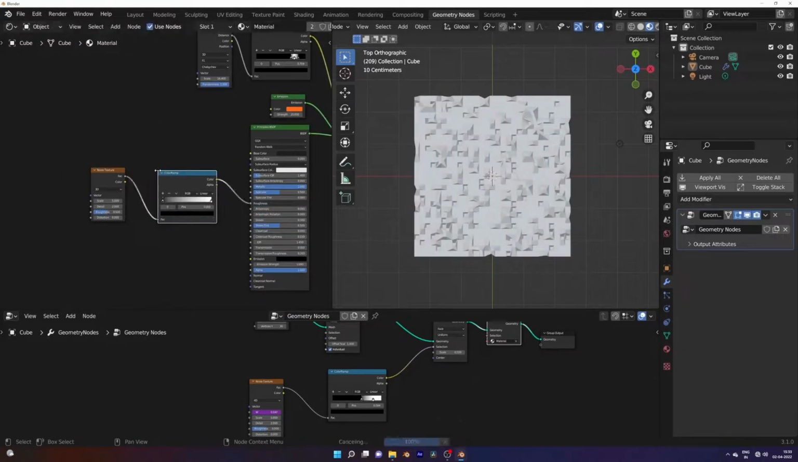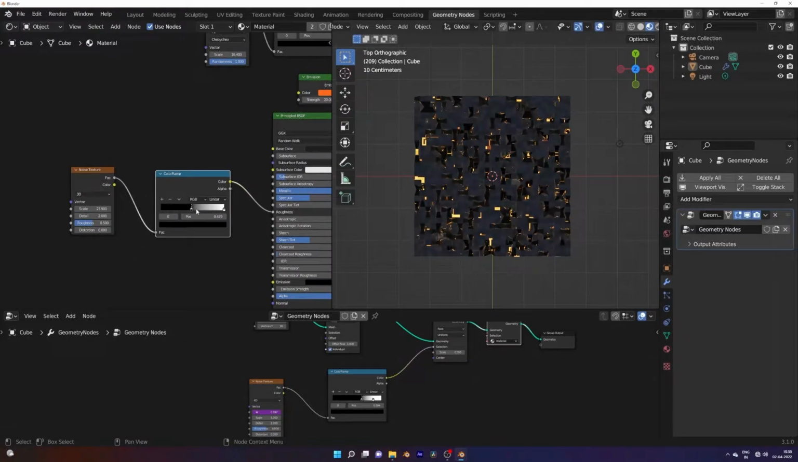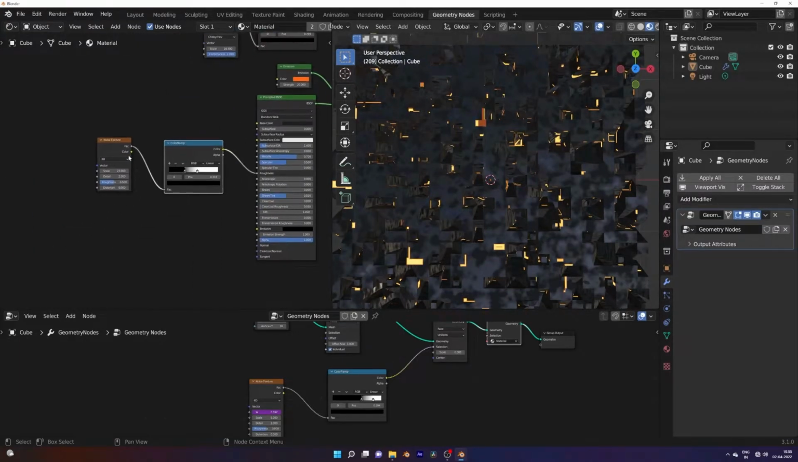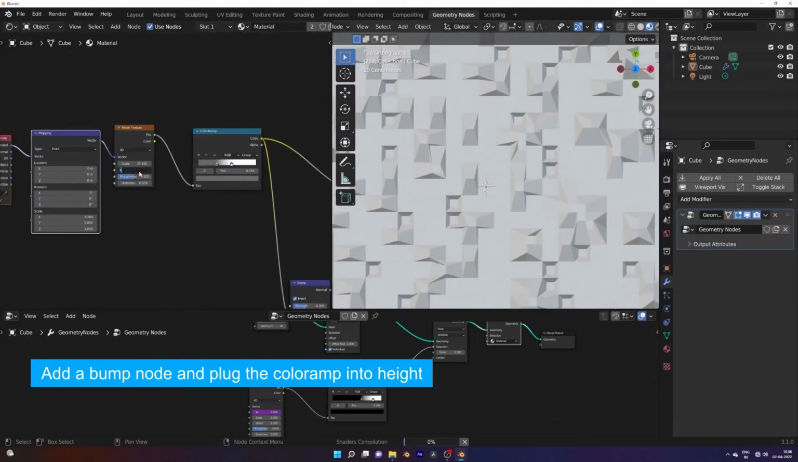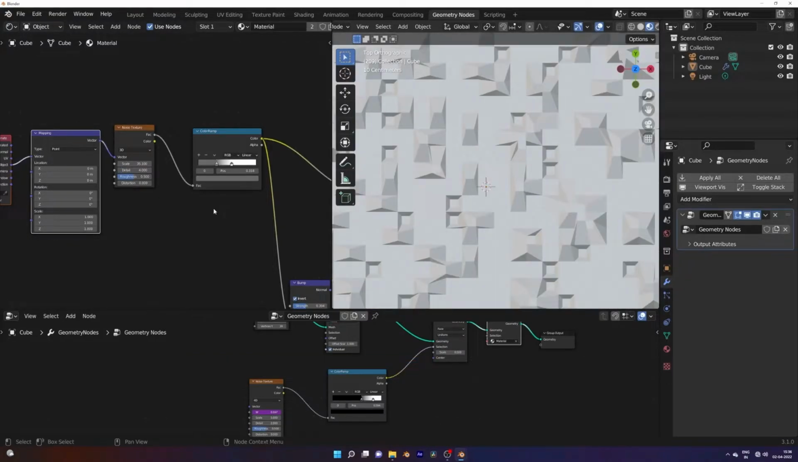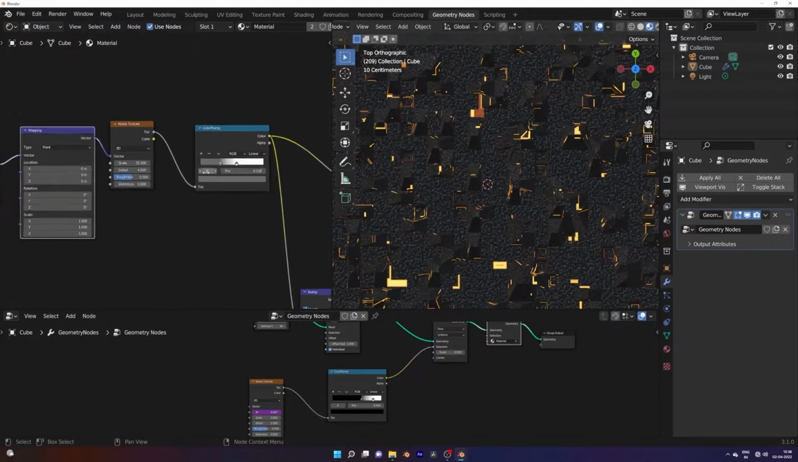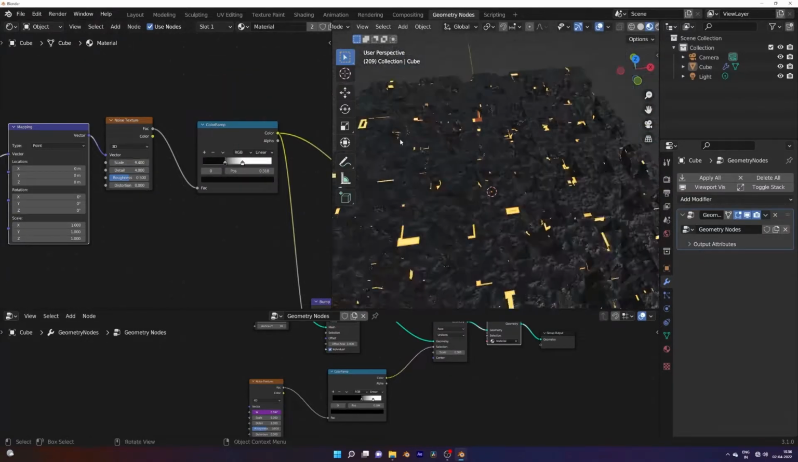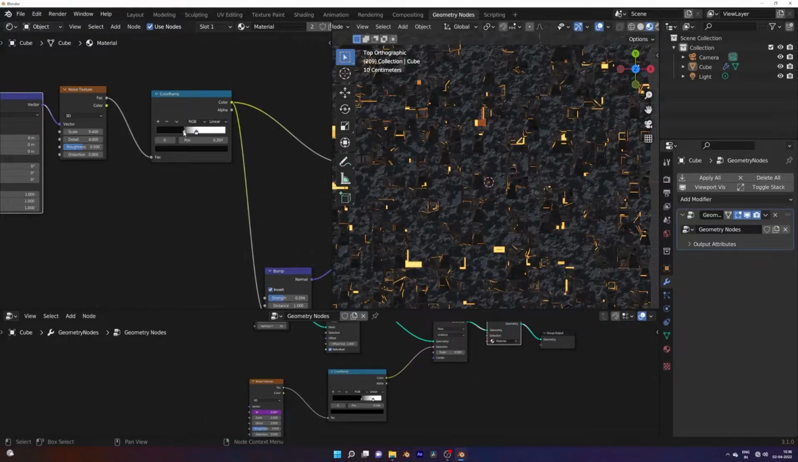Add noise texture into the roughness, or roughness into the noise texture, whatever you want. Add a color ramp, scale this. It's looking not so good, but we will make it cool. Now hit Control T with noise texture selected to get a mapping and coordinate node. Change this from UV to object and scale this so it looks nice.